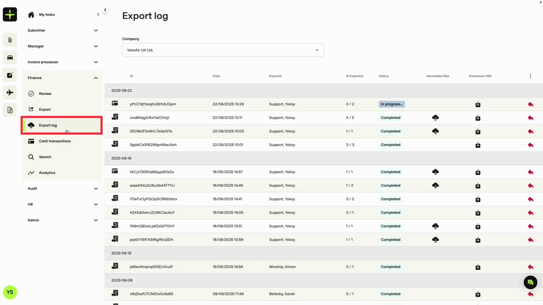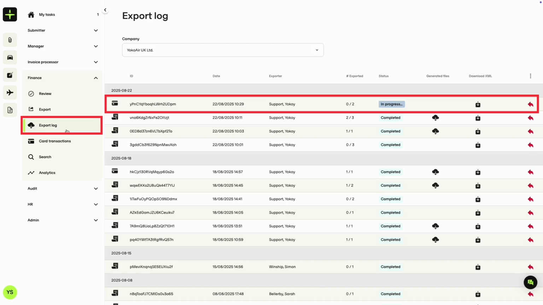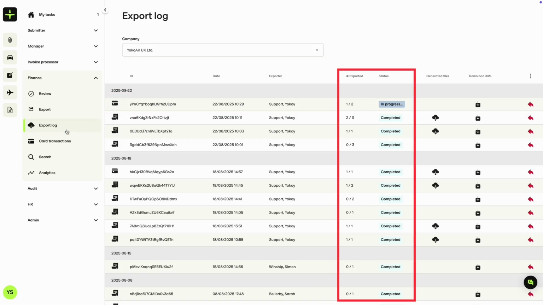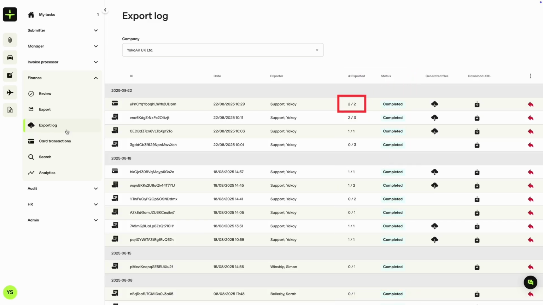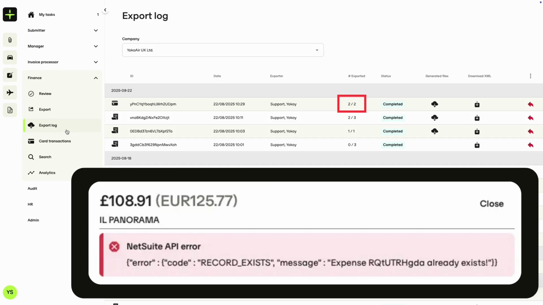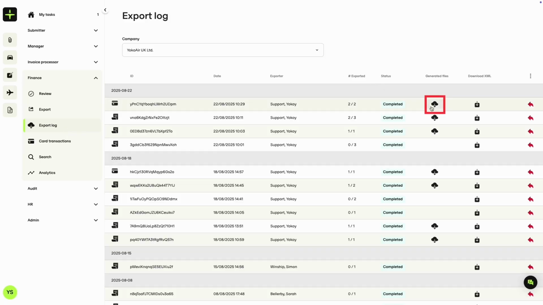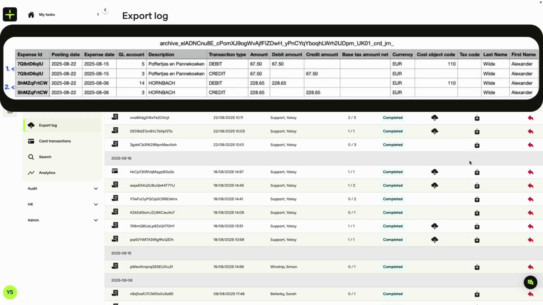All export jobs, including the current one, are recorded in the Finance Export Log tab. Use the Status and HAP Exported columns to determine whether the export was successful. View the reason for an unsuccessful export in the expense notification if necessary. You can also download the CSV booking file, which shows the exported expenses converted into journal entries.